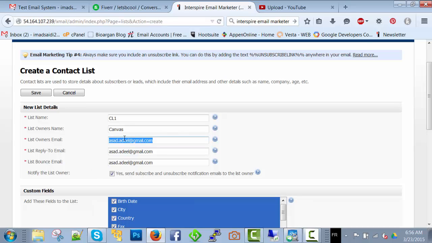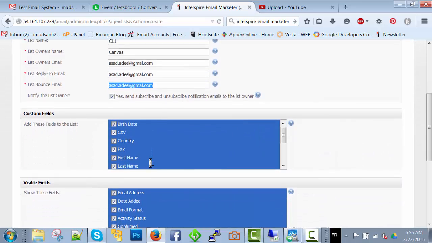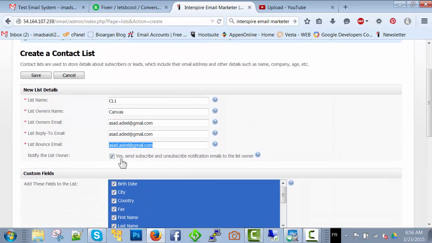The reply address should be a real email address, so you can get replies from your contacts. Bounce: the bounce email we set up earlier, you have to enter it here again for this contact list. Every contact list has its own settings. Here you can check this: send subscribe and unsubscribe notification emails to the list owner. So every time someone unsubscribes from your list, you will get an email. If you don't want to receive this email, uncheck this.